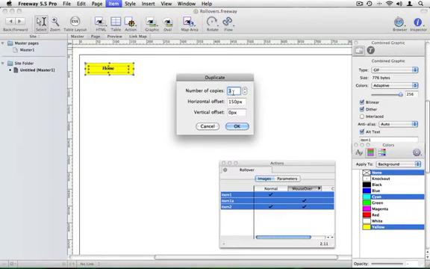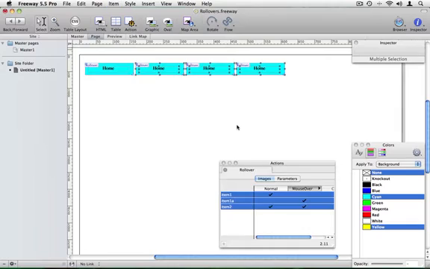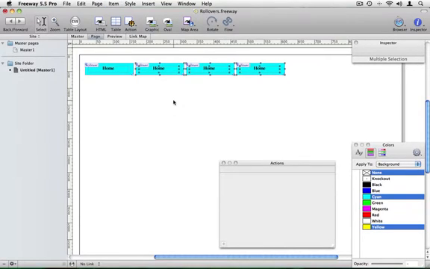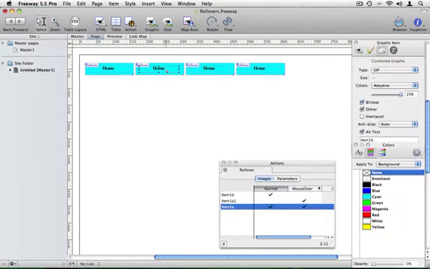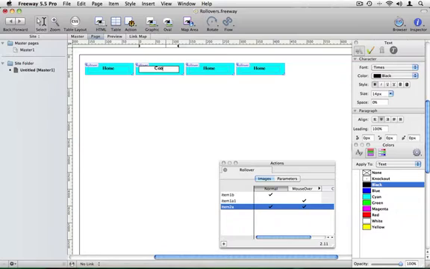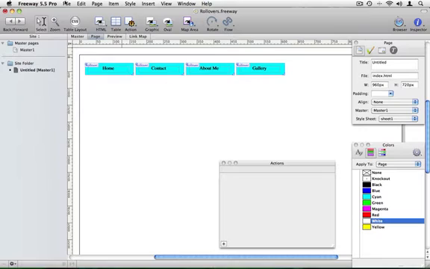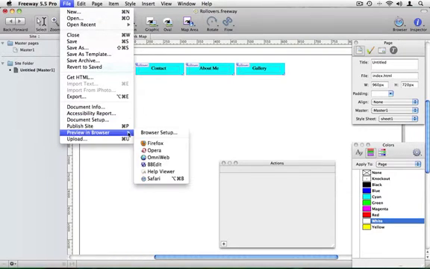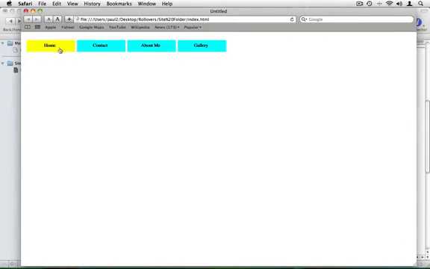I'm going to have 3 more, and I'm going to have them 150 pixels apart on the horizontal axis. If I click on OK, and Freeway's given me 3 more buttons. And I can change the text in each of these. Contact, About Me, and Gallery. And if I go to File and preview that in the browser, we'll see that each of these change colour when we move our mouse over them.